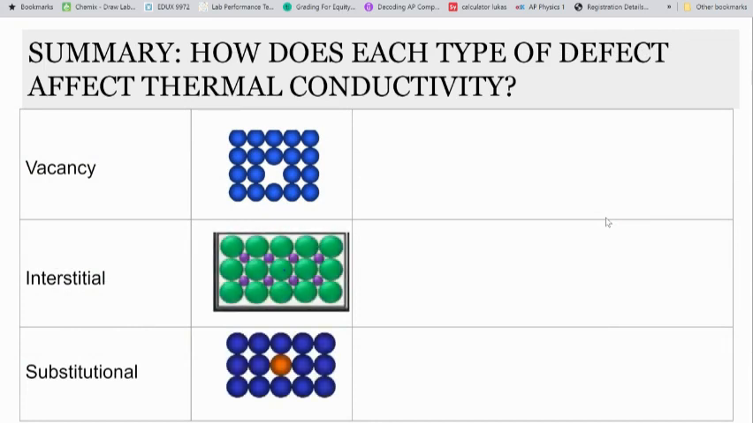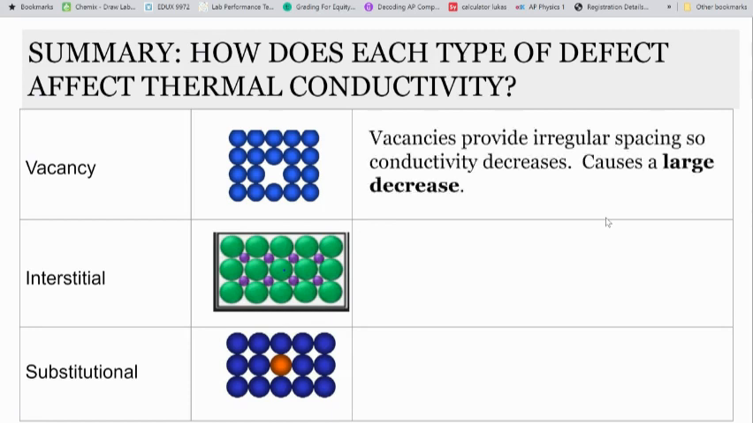So if we consider our three types of defects, vacancy, interstitial, and substitutional, which one of those would have the largest effect on thermal conductivity? Hopefully you told me vacancy would, because a vacancy defect provides irregular spacing, so that's going to have the biggest change, the biggest decrease in conductivity.